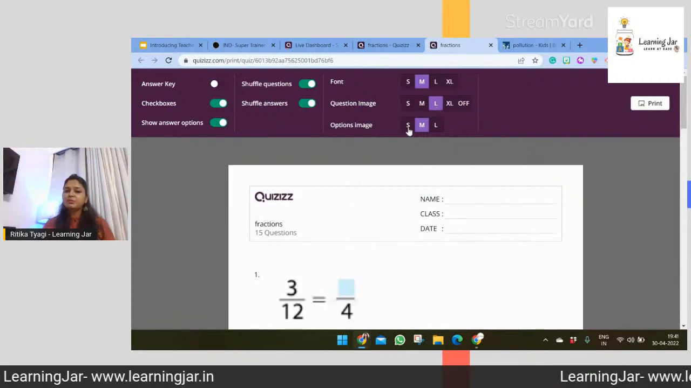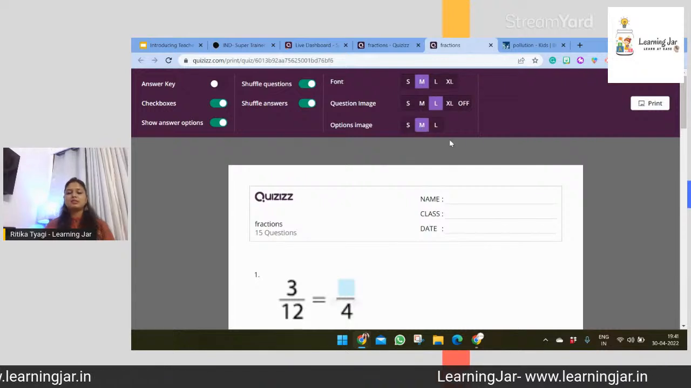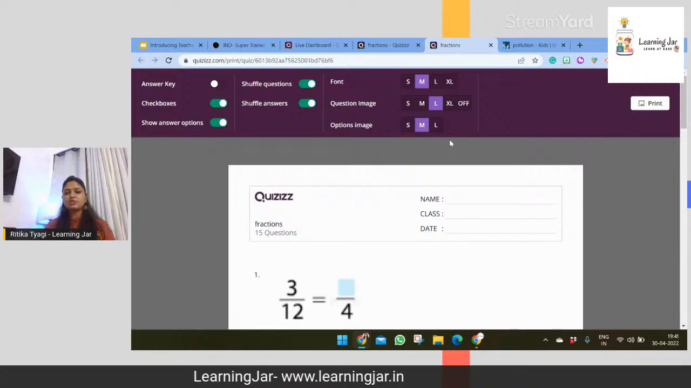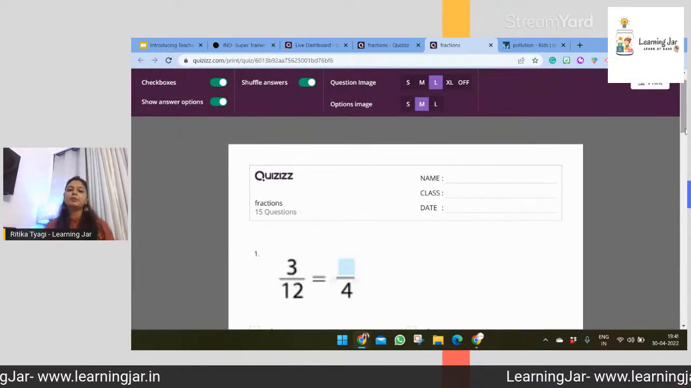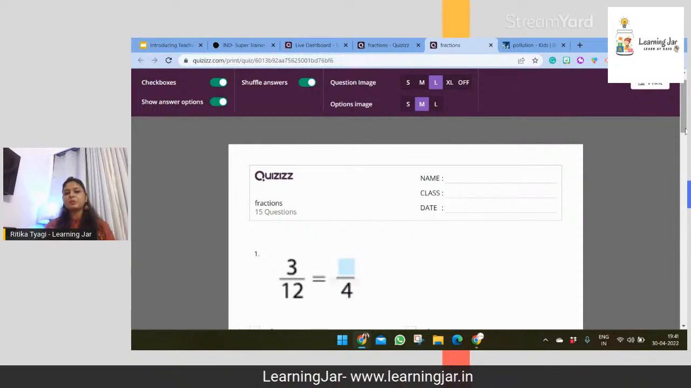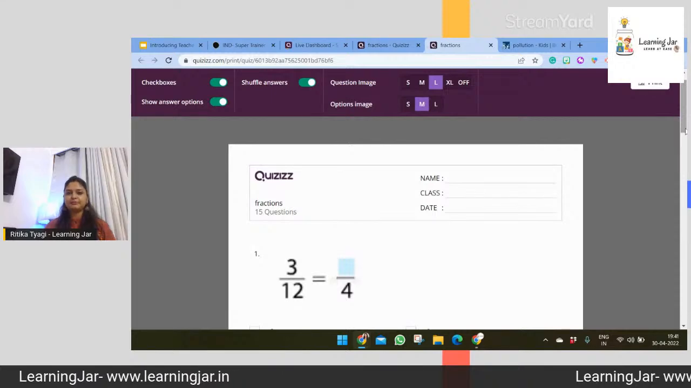Then you have options image as well. So you can change the font size and style and the image size and style according to your wish. Once you feel that this is ready, you can save it as a PDF or take the printout directly. So you save a lot of time in just preparing the question paper or giving the answer key to the students.